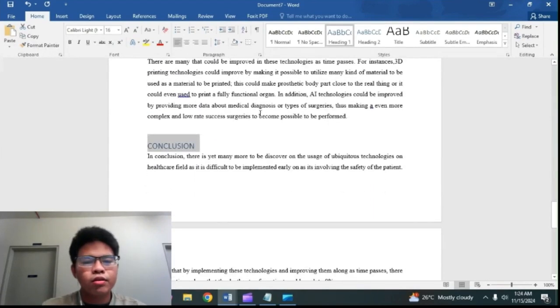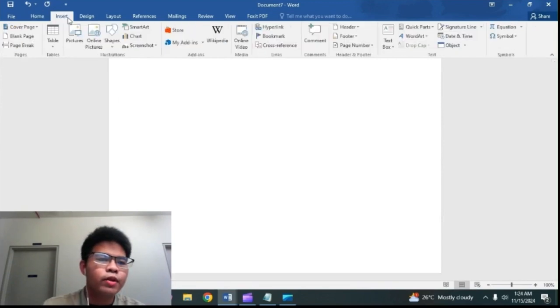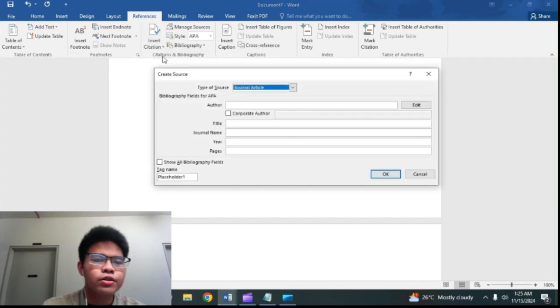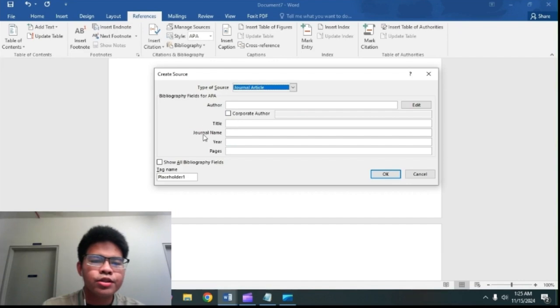Then we can start to write our reference. We're going to add a new page, and then we can go to references, and then insert citation, then add new source, and then we can choose our type of source. There are various you can choose from, but for my own study, I'm using journal article. Then I'm just going to fill up the author, title, journal name, year, and pages.